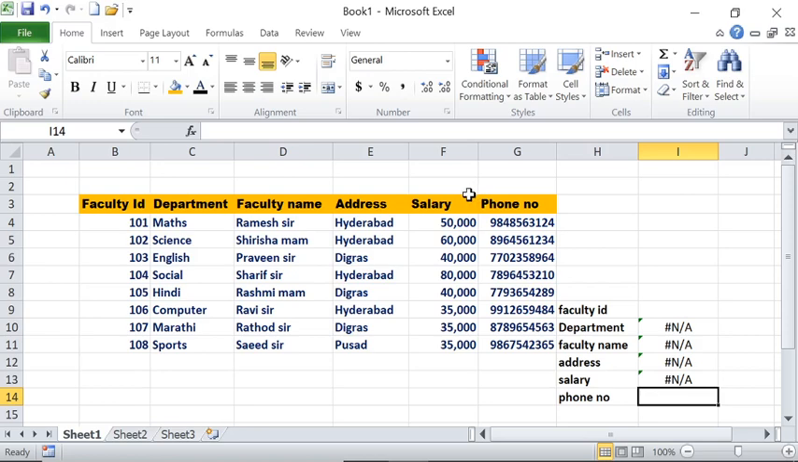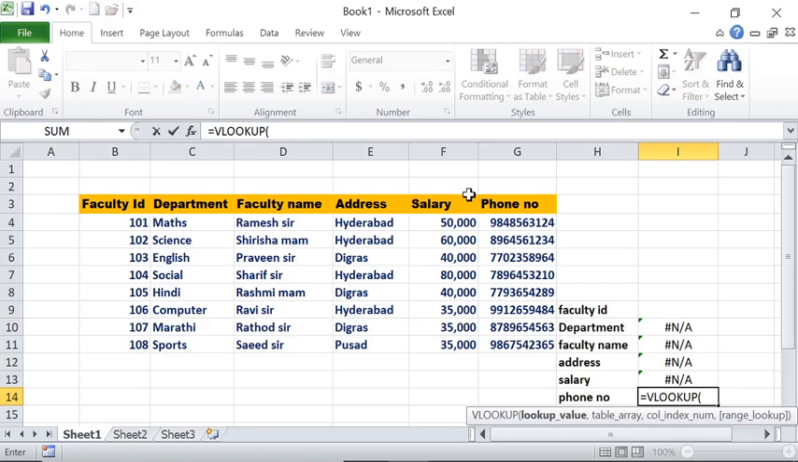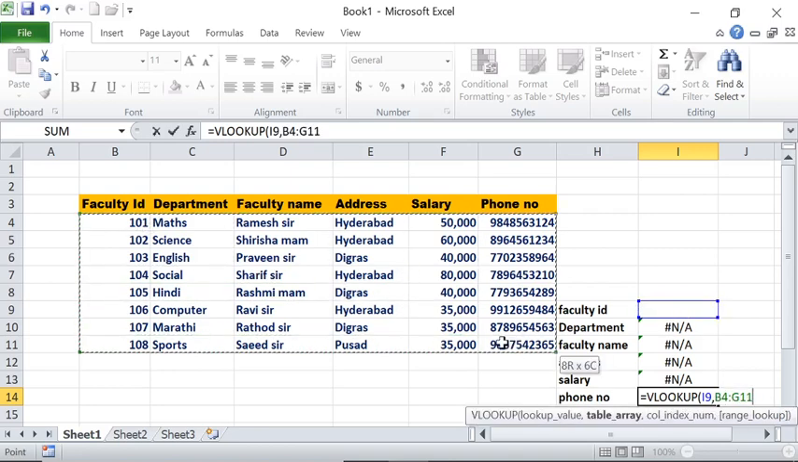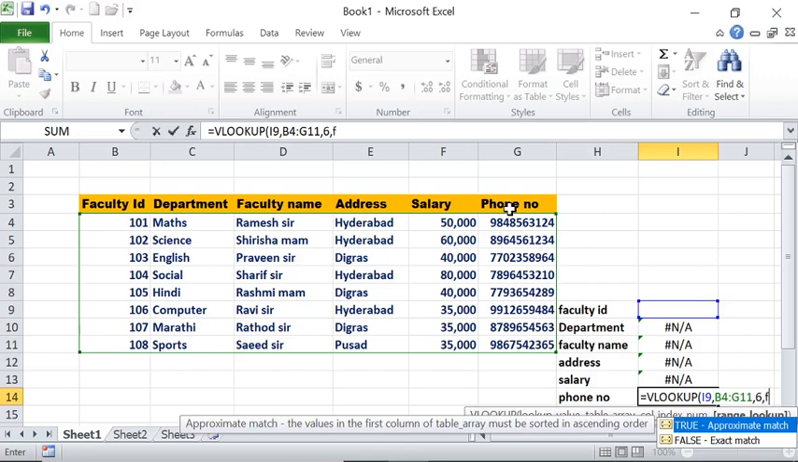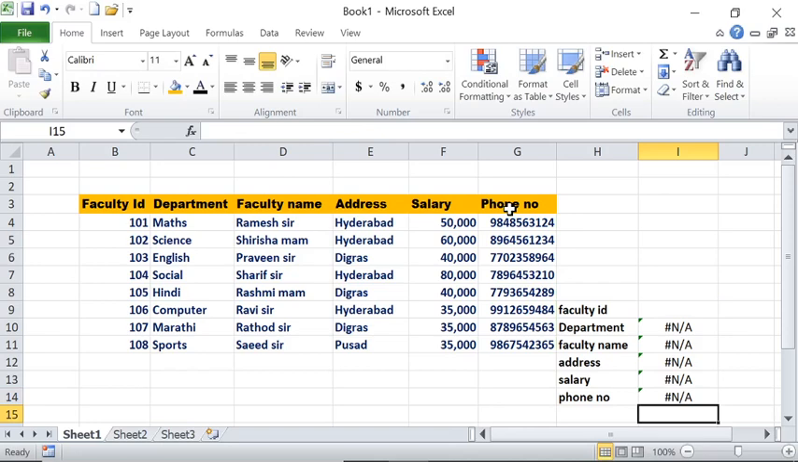So for phone number also the same formula, equal to VLOOKUP. So tab. Here we have to click on this faculty ID, the cell where we are giving it. So that's why comma, select all the values, again comma, and the last one is phone number, the column number. So 1 2 3 4 5 6. So 6 I am giving. After that FALSE. So close bracket and enter.